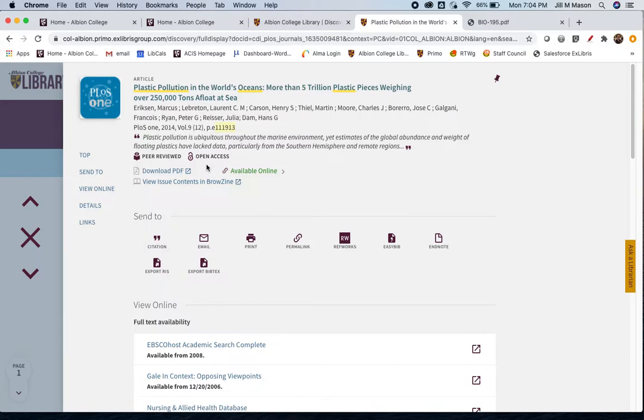Next up, date of publication. It just lists 2014. We might be able to find some more details when we look at the actual article. Then it wants to know, does this article contain a literature cited section?